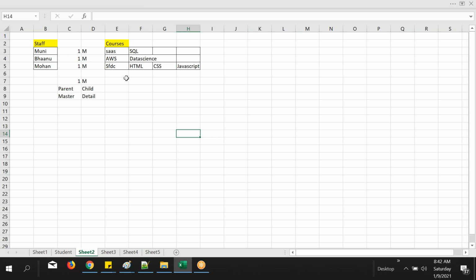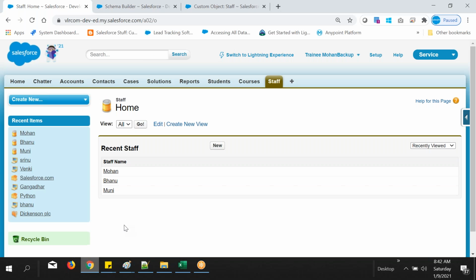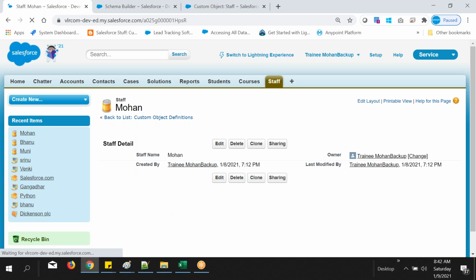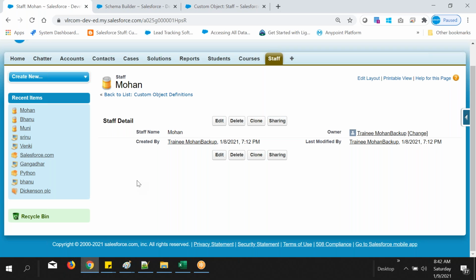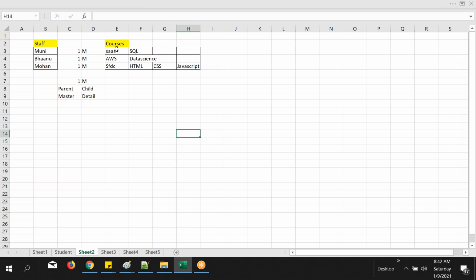Now what we need to do, as per the business, is connect these two objects, because they want to see, like if reception goes to Mohan, how many courses he is teaching. They want to see this under a related list. So how can we achieve that? By using a relationship. One parent record can have multiple child records. These are all records only. These records belong to the staff object. These records belong to the course object. Always remember, one to many means one parent record to many child records.